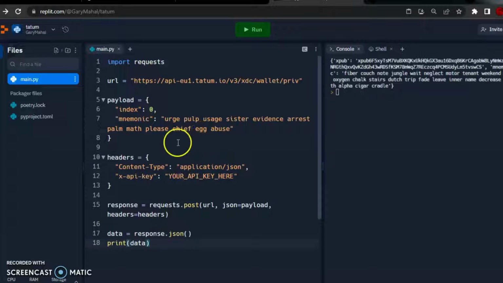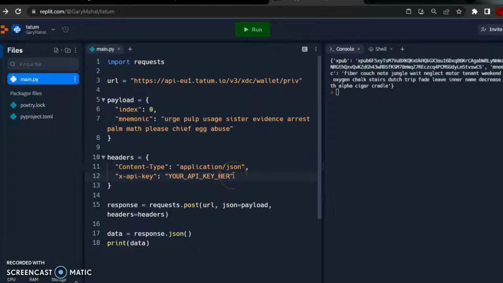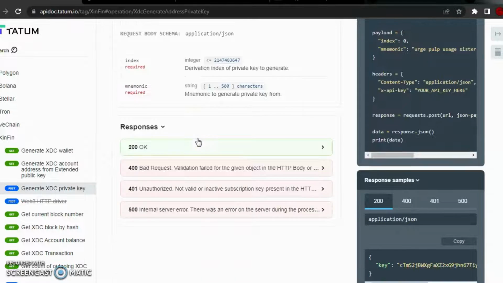Now what it's asking for is the API key again. We're going to go here, copy the API key, go to here, and write our API key here. Now what it's going to do is take a mnemonic and convert that mnemonic into the public key. Okay, so we click on run. You can see it has created our public address using the mnemonic. So this is how to use this API to make a public address. You can write any mnemonic here, like your address mnemonic, and it will convert it into the public address. It's very useful.